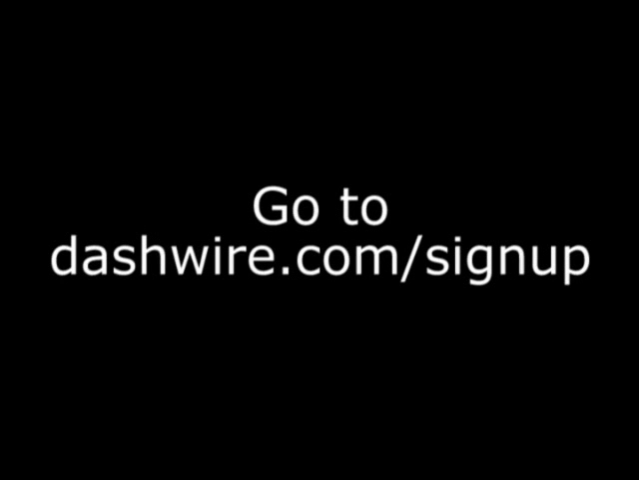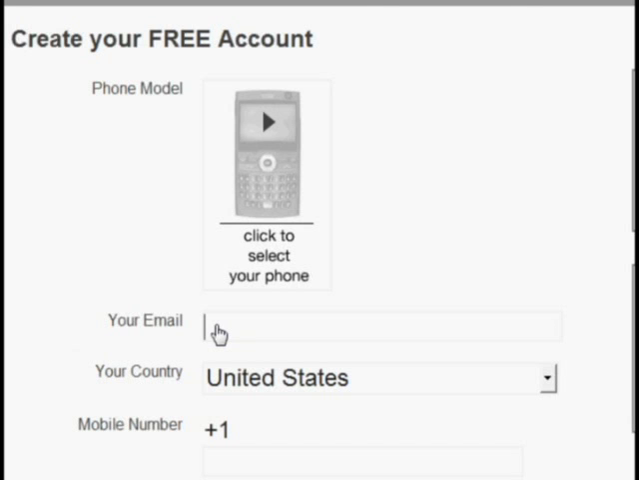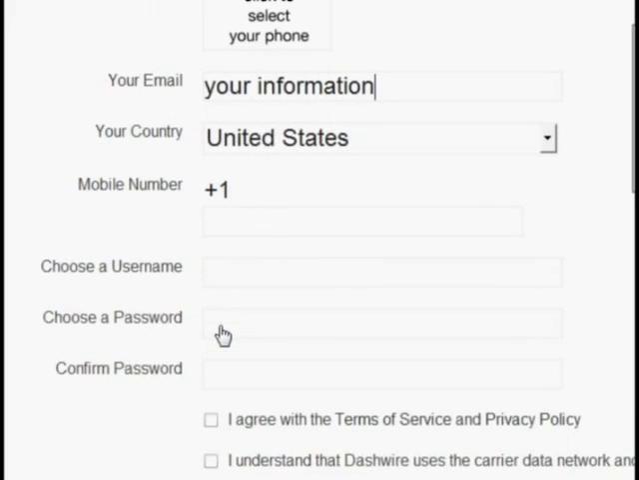To get started with Dashwire, you will need an account. Go to dashwire.com/signup and enter your information. There might be a step or two, but it shouldn't take more than 5 minutes. Now you're ready to set up your device.